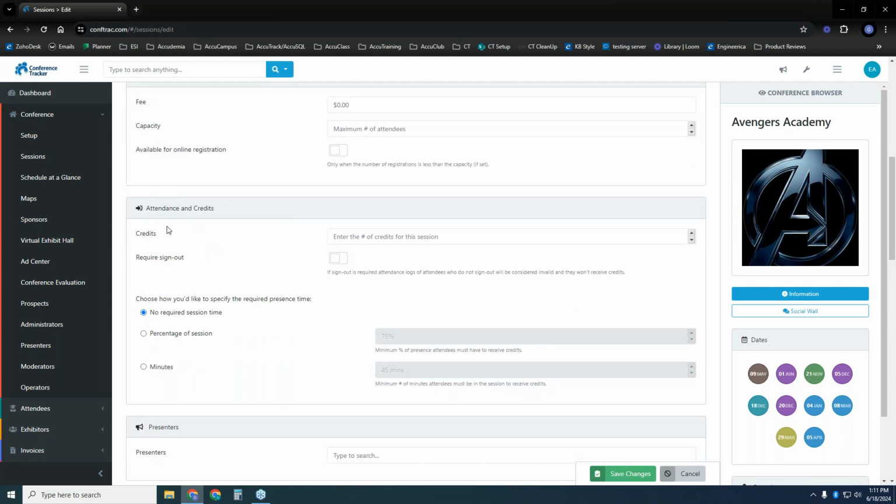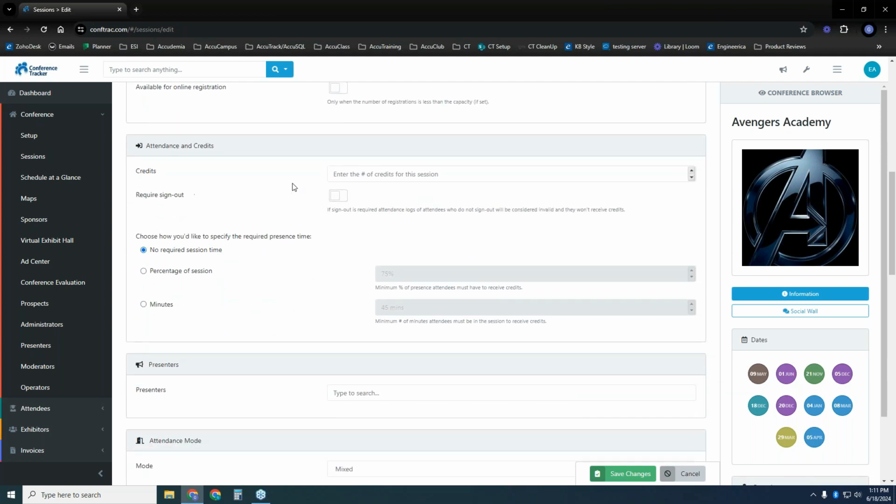So scrolling down here, we have the attendance and credits box. This is going to control what you're awarding them upon successful completion. This can go from decimals to a couple dozen, so it really depends on how you're going to represent what your attendees are earning for each session.